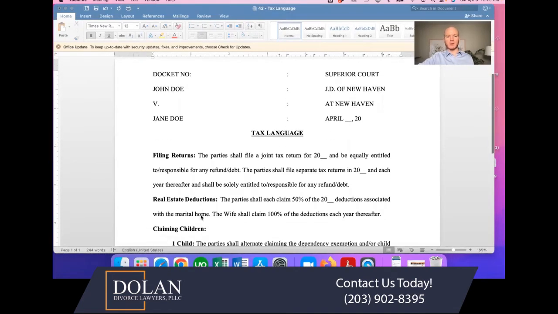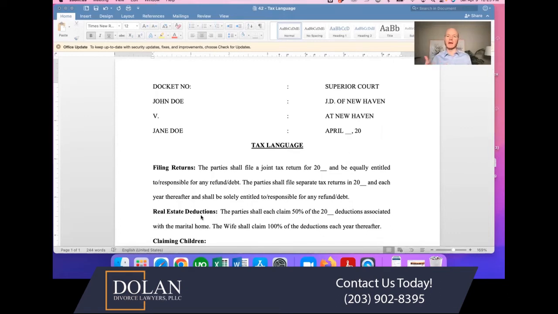First, you're going to want to have language that deals with the actual filing of the tax return. So if you are divorced prior to the end of the year, prior to December 31st in any given year, you cannot file a joint tax return for that year. You have to file separately. However, if you're married through the end of a year and your divorce isn't until the following year, you can file a joint tax return for the year in which you were married through the end of the year.